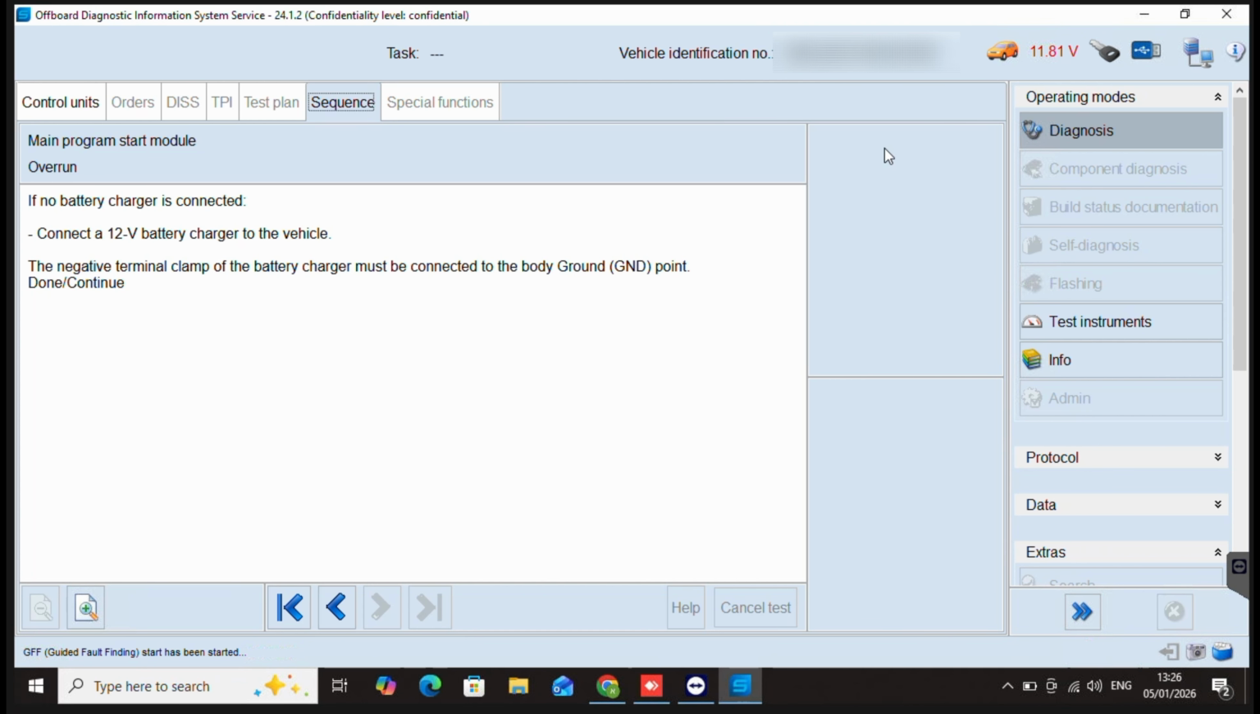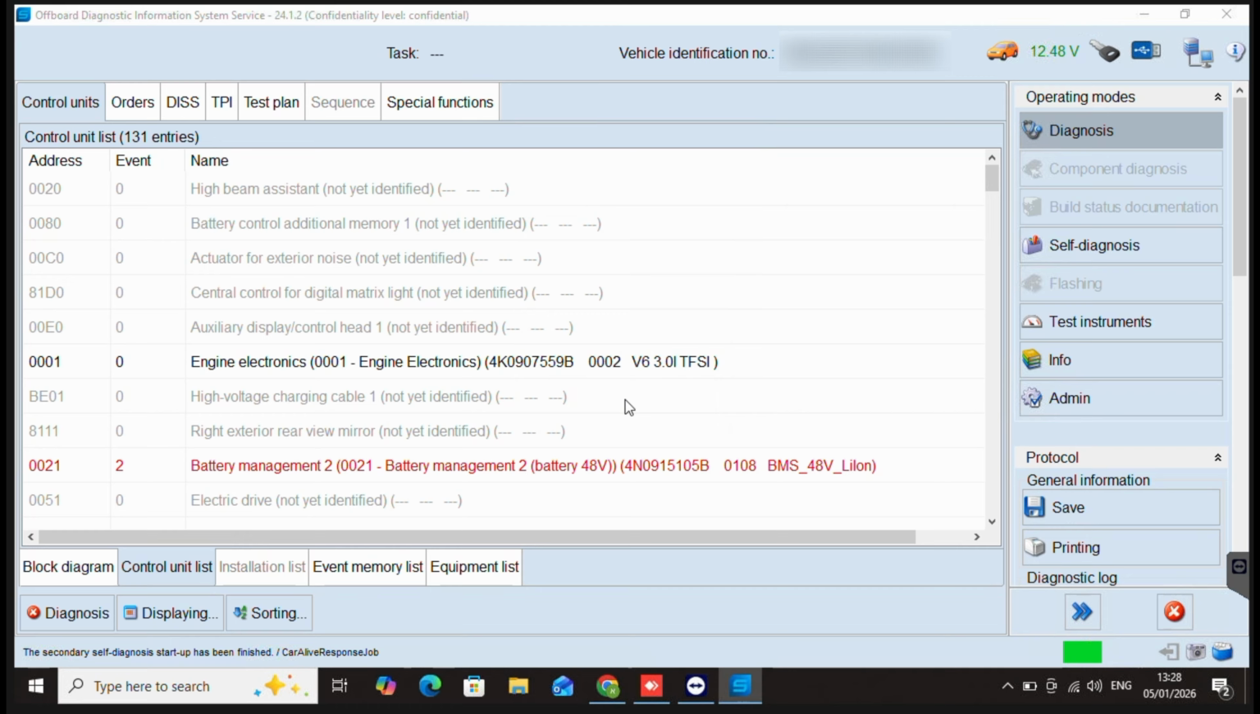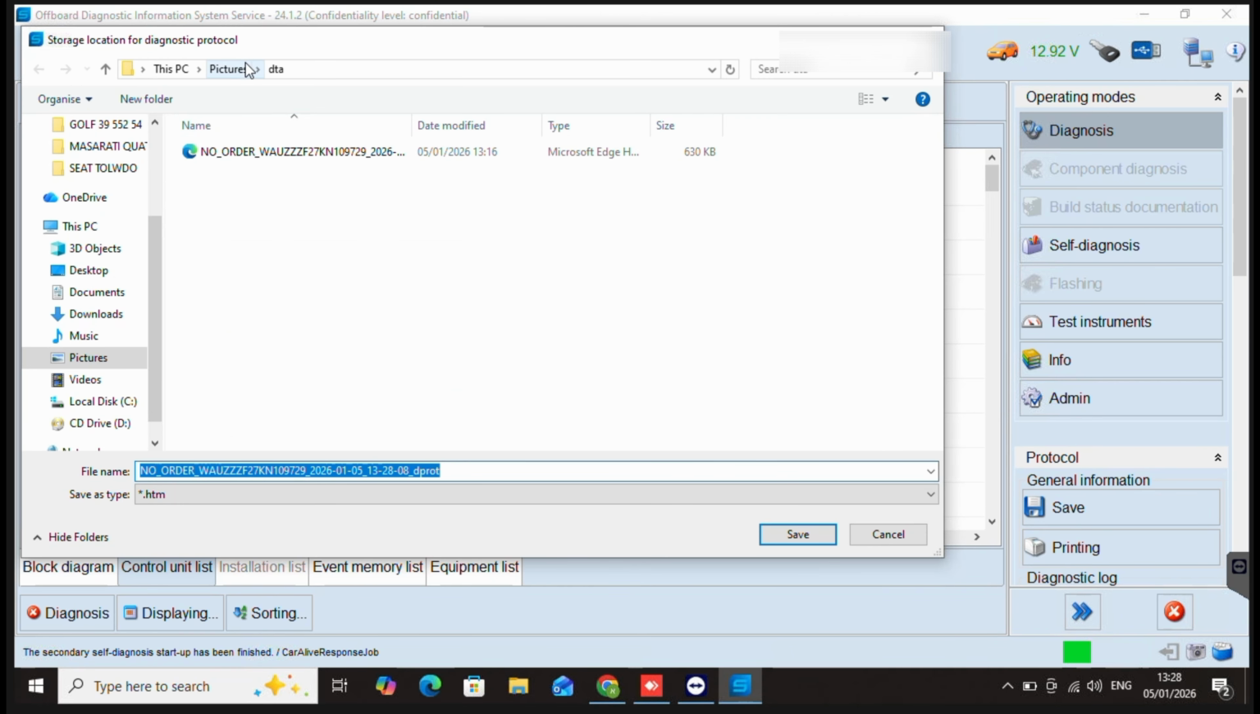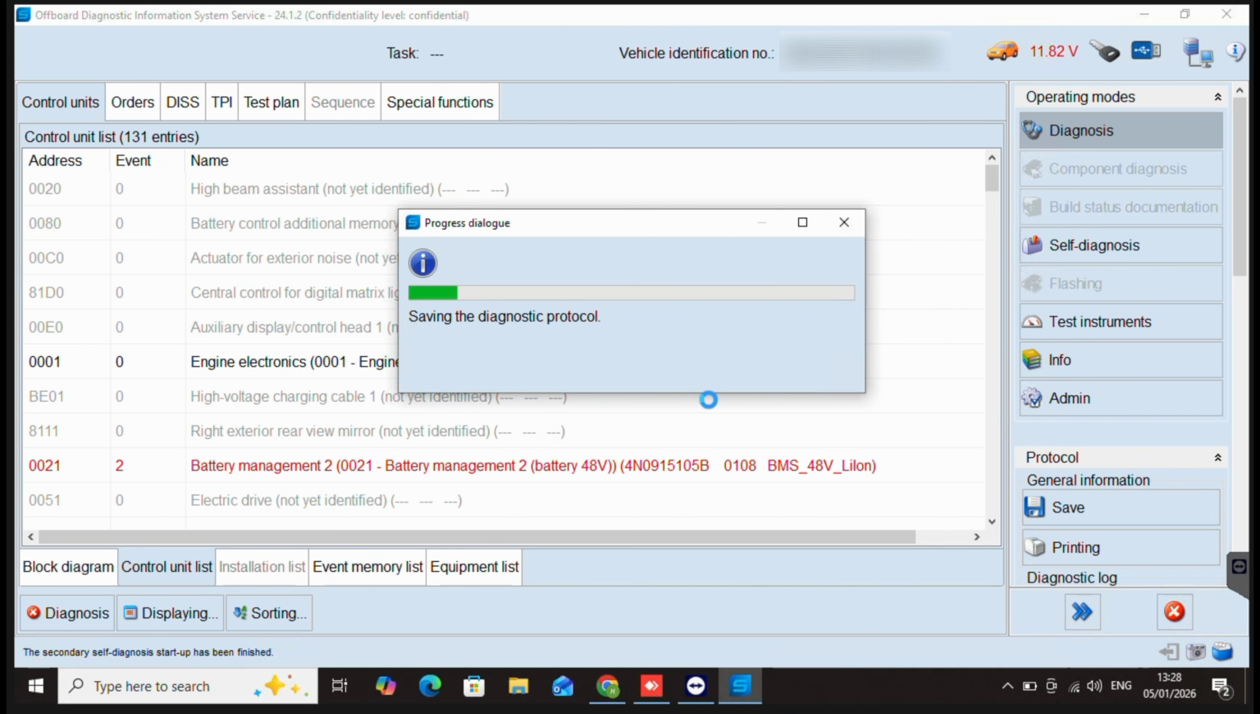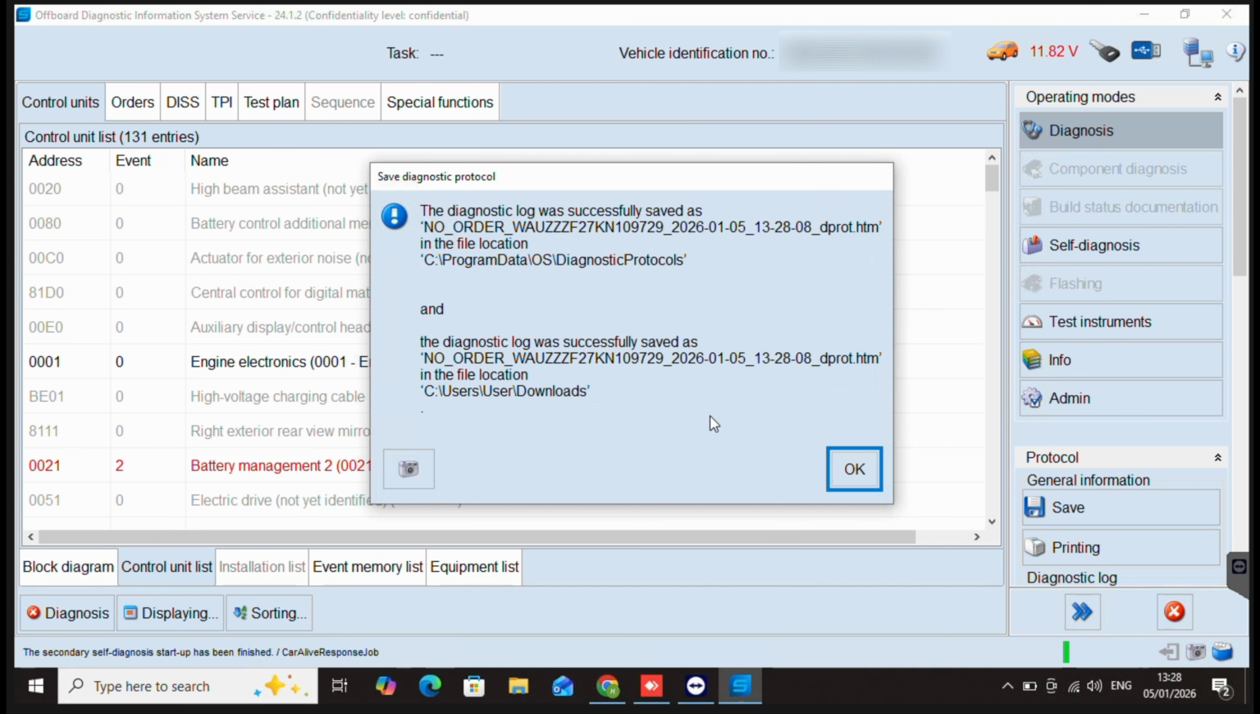After diagnosis, it's highly recommended to save the diagnostic data. This allows you to review fault codes later or share the report with customers. Next, we'll clear the transmission fault codes.